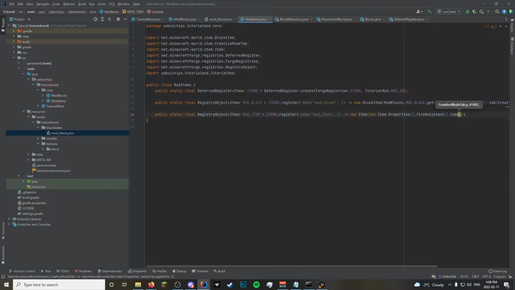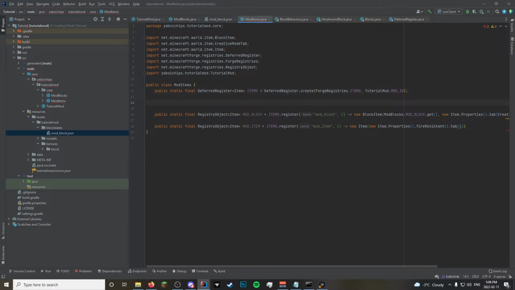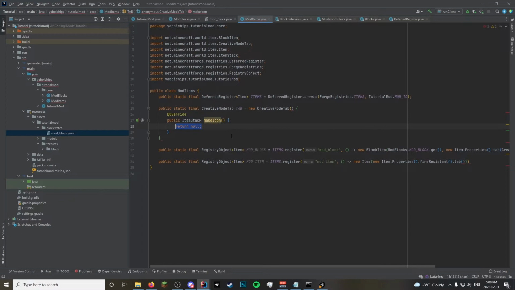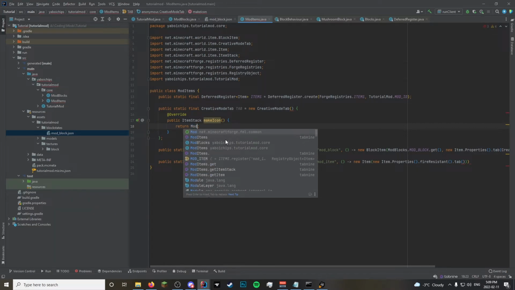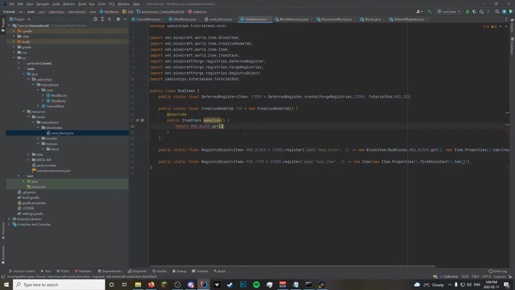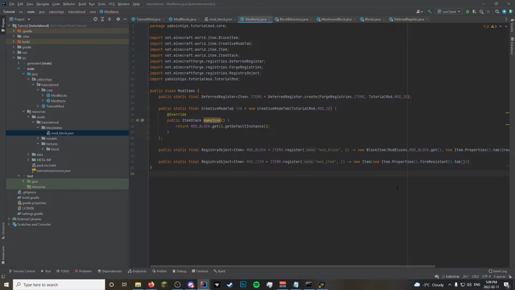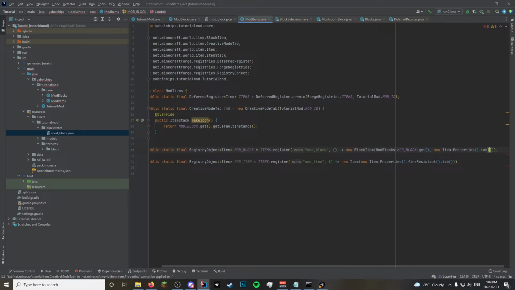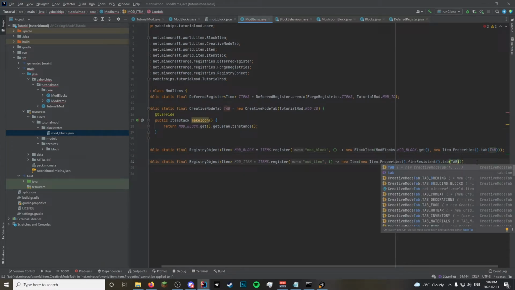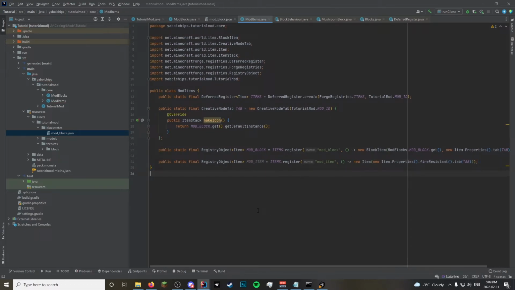Tab. And then we can actually make our own creative mode tab in here by making a public static final CreativeModeTab. I'm just going to call it MOD_TAB equals new CreativeModeTab. Add a semicolon there. It'll make all this stuff for you. And then we're going to return this to MOD_BLOCK.get().getDefaultInstance(). Oh, and then this takes in your mod ID, so TutorialMod.MOD_ID. Then we can make both of these tabs just our mod tab, semicolon at the end there.